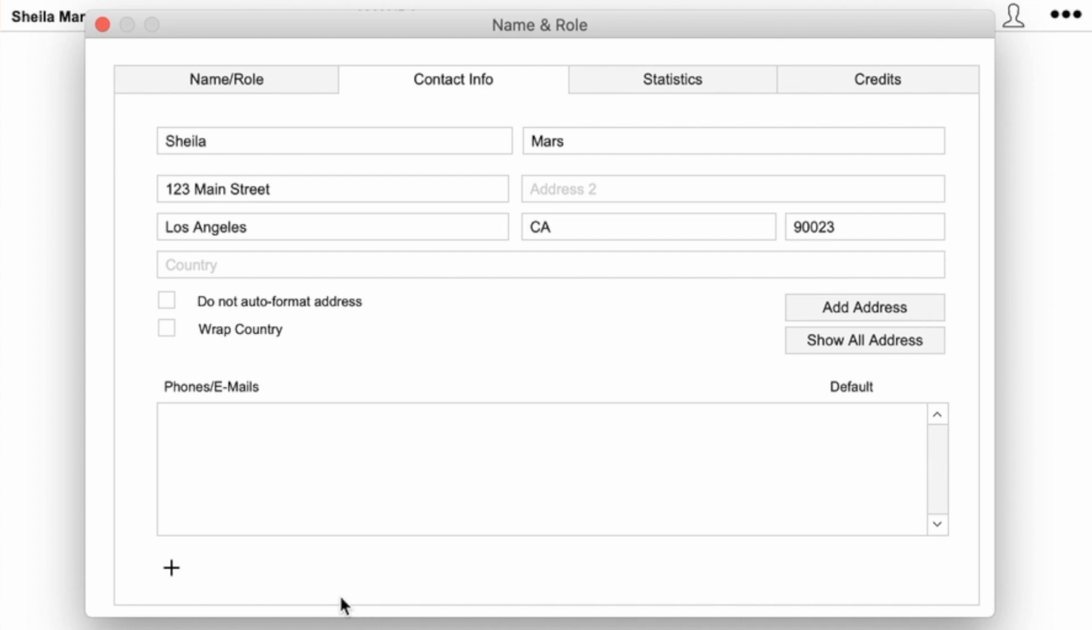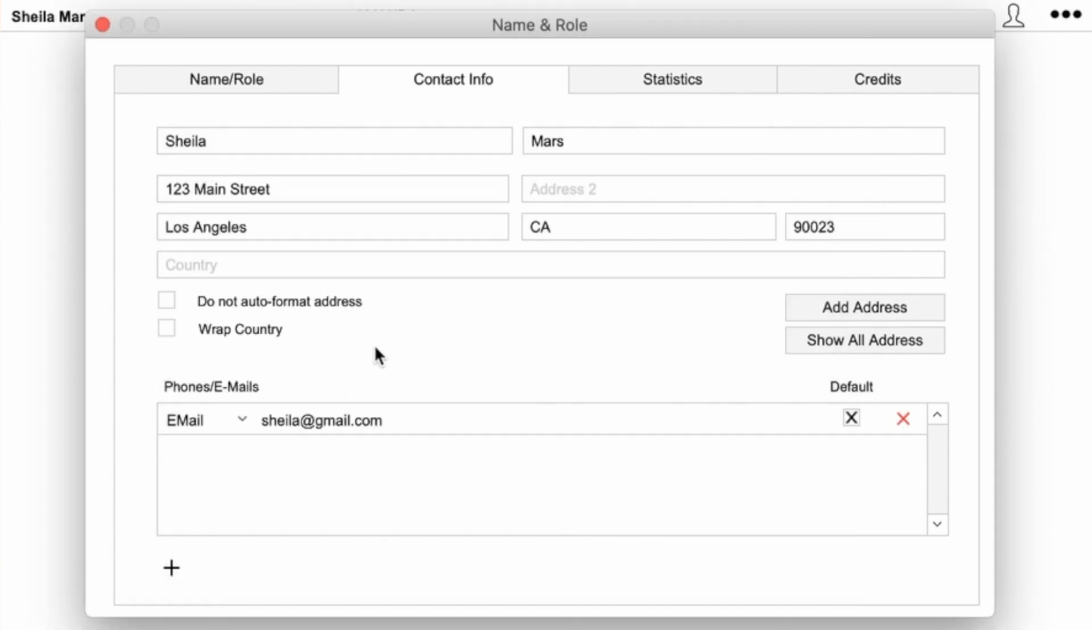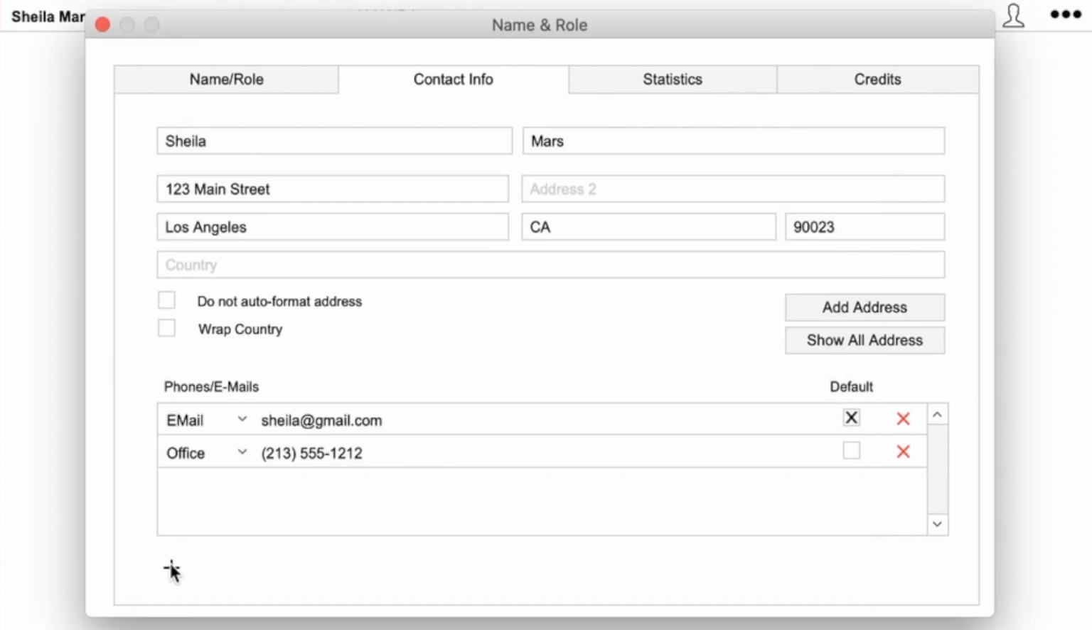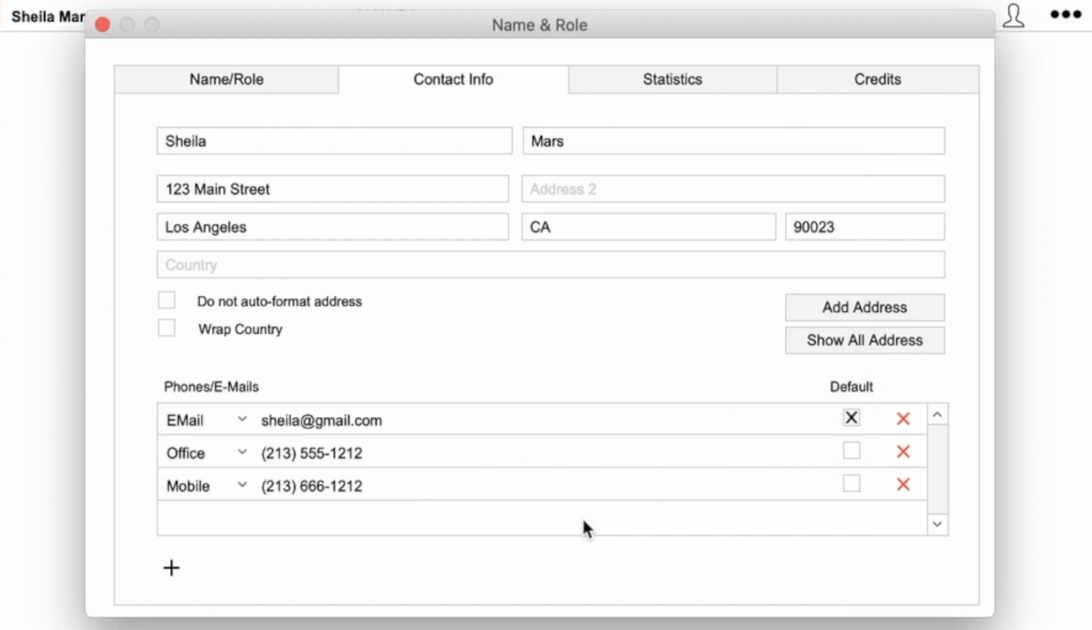Phones, emails, and URLs work the same way. To add one of these to the contact record, select the Add button. Specify the type of entry you are creating, then enter the phone or email address and click OK. I'm going to create 2 phones for this contact and 1 email address. You can also explore the Stats tab and the Credits tab to enter even more detailed information about this person.